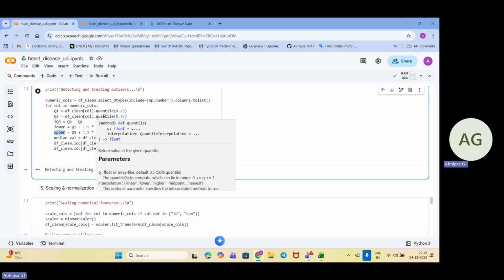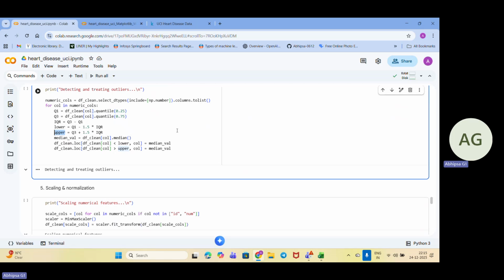We are taking the median value because it is not affected by very big or very small values. So it is the safer choice to take. That's why we are taking it. Okay, so now we want to replace it.